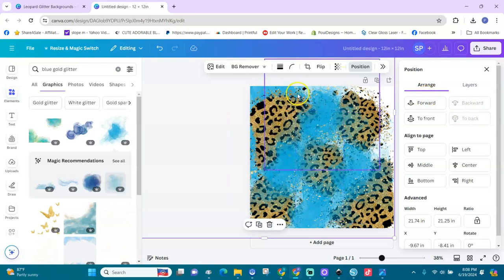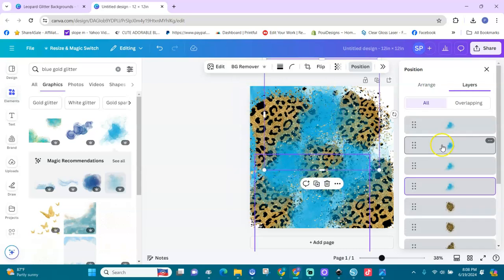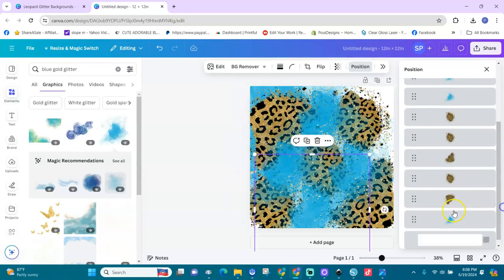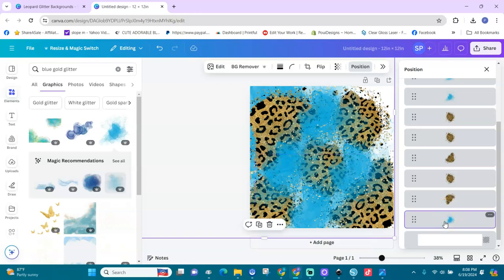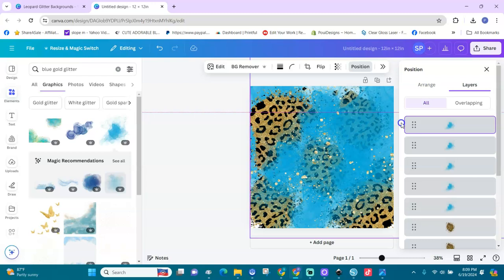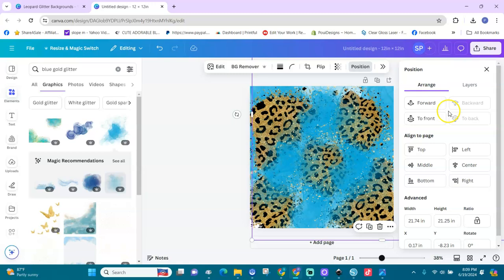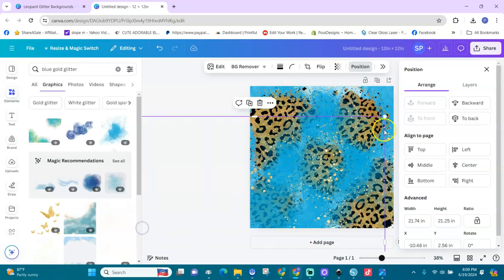Since I still have it selected, I'll duplicate it. This one, okay, I think it's down here. Yeah, this one here is big. I'm going to duplicate it again, and then I'm going to put it on the other side, and send it to the back too. To the back, duplicate it. Duplicate it, bring it here, and send it to the back.